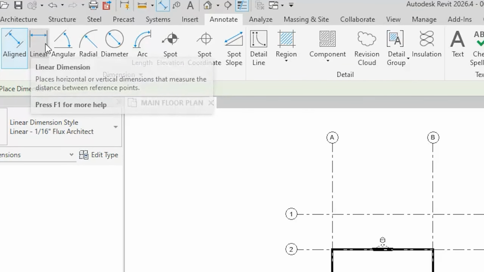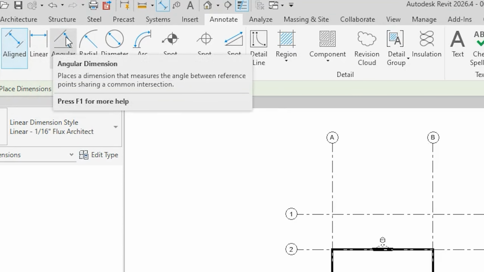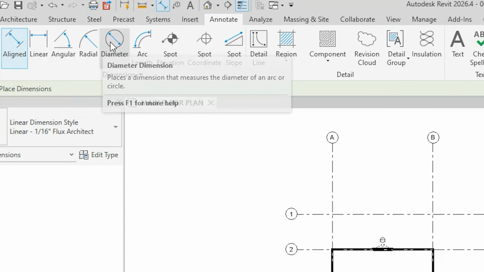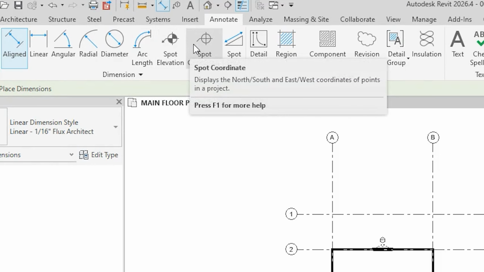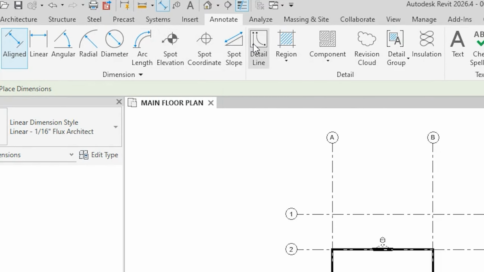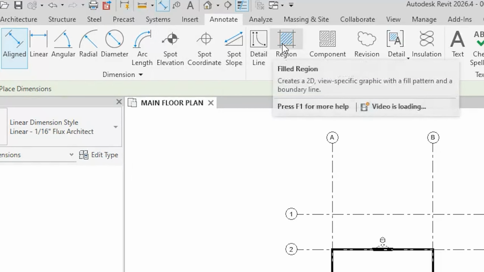You'll also notice additional options for angular dimensions, radial dimensions, spot elevations, and spot coordinates, and we'll explore some of these in future episodes as well. But for architectural floor plans, Align Dimensions are the ones you'll use most often.